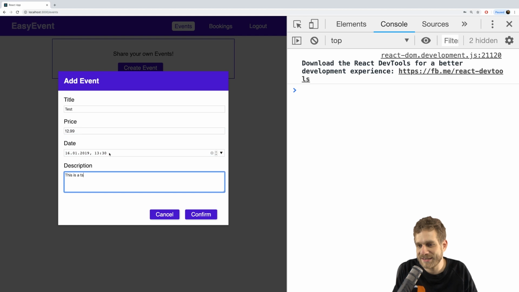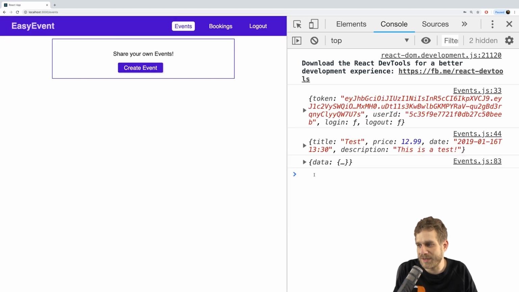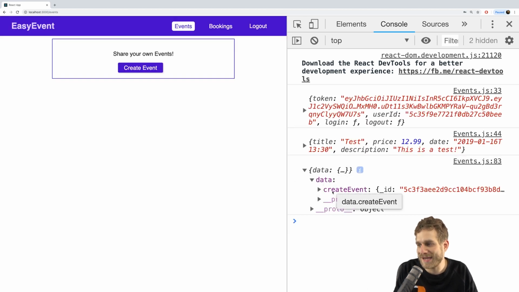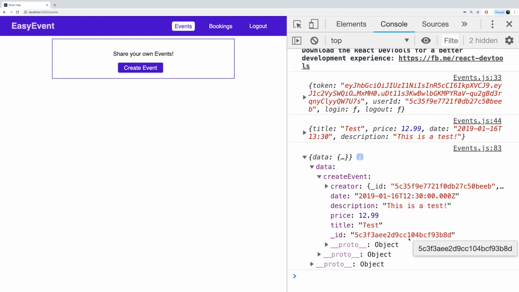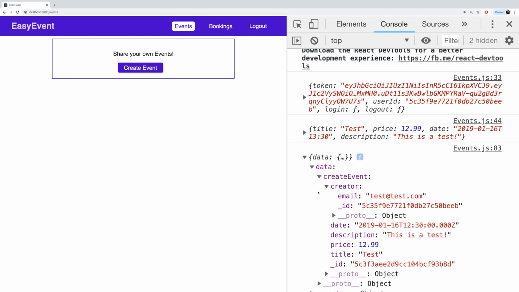This is a test. And let's now confirm this. And this looks now better. I get back data, and there I get my date as it was stored in the database. The date deviates from what I entered because of different time zones. That's all. It is the correct date, actually. Got my price, my description, and for the creator, I got the email and the ID. So our backend works, and we're able to create an event. And that event is now really stored in the database there.